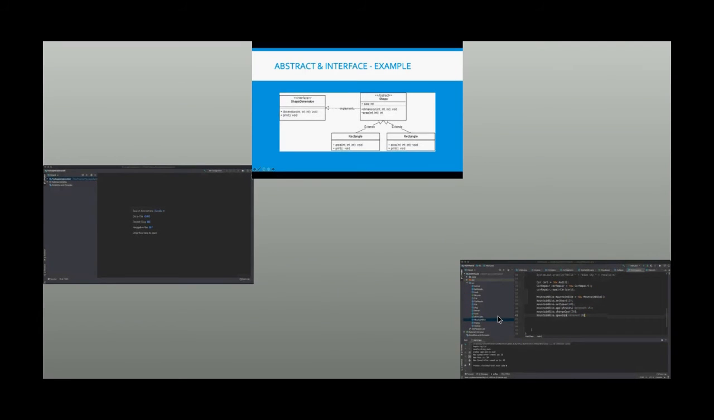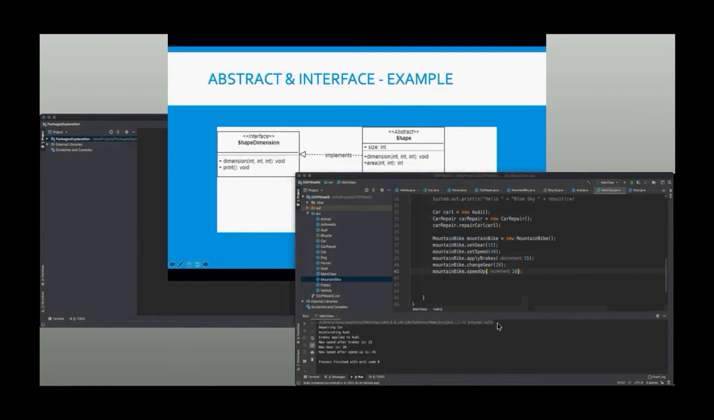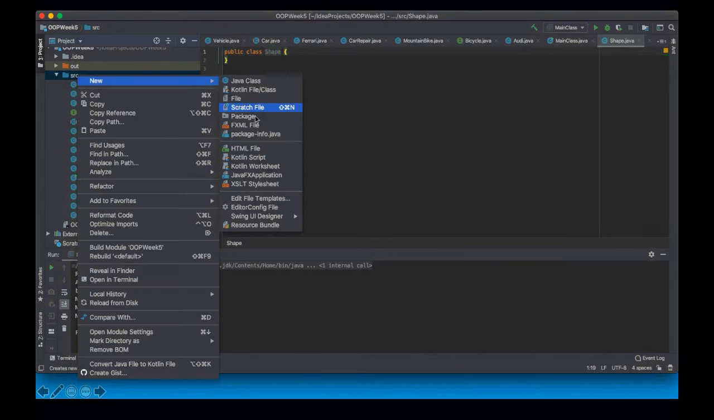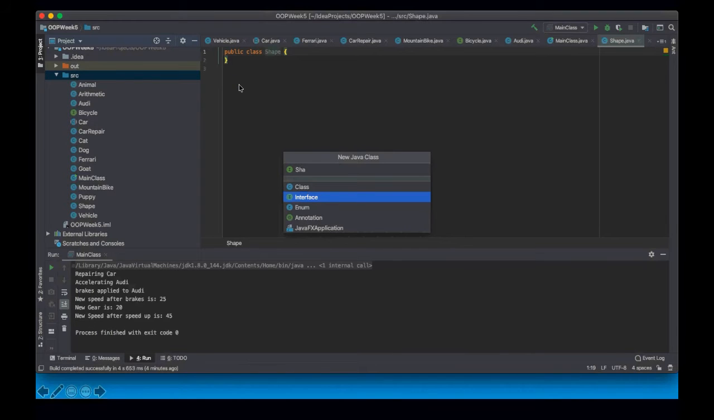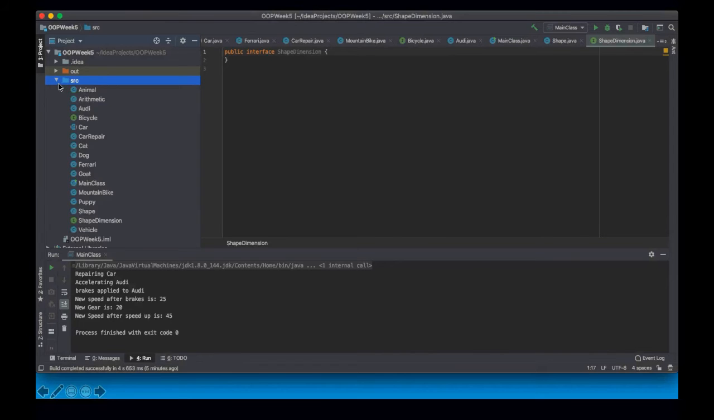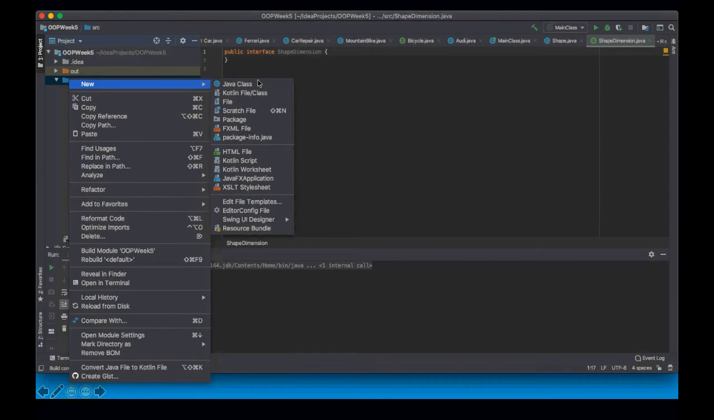I'm going to create a shape class, and the shape dimension interface. Because maybe I made a mistake and made it a class instead of an interface, I can just change it to the interface, and it changes automatically to an interface. And then two subclasses called rectangle and circle respectively.